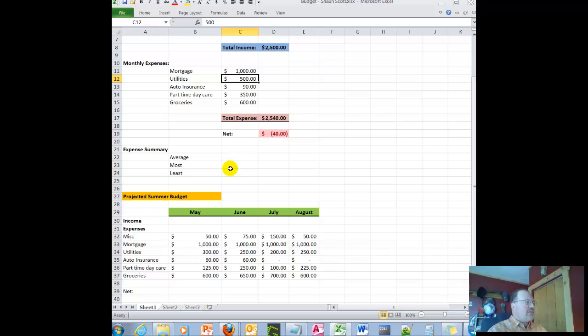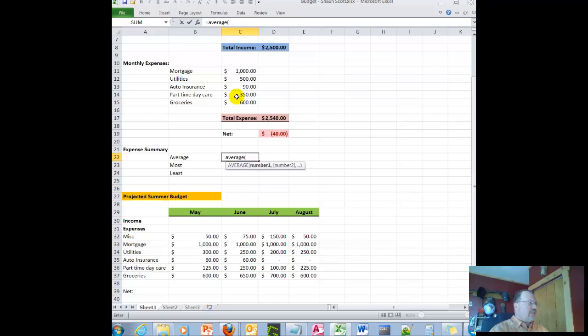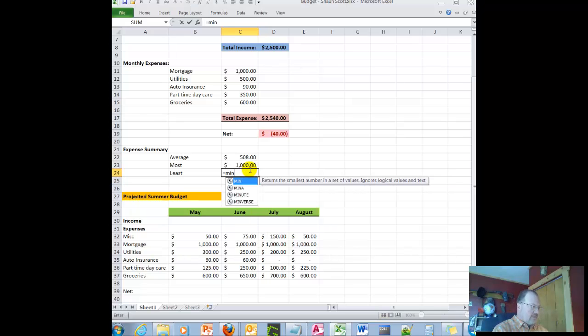Okay, the next piece is in cells C22 to C24. I want to find the average of the expenses. I can type in equal average parentheses and select my cell range, closing the right parenthesis. Then equals max, same thing. And so the most expensive expense is $1,000, this mortgage. And then equals min, parenthesis, same thing.